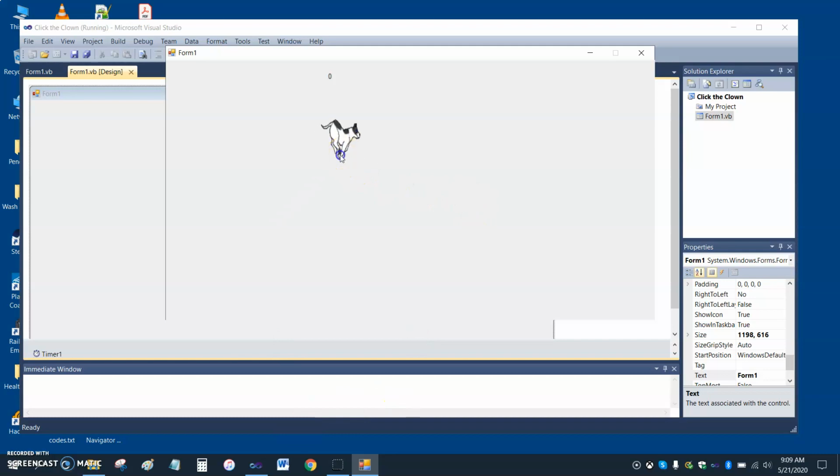So if I click the dog, I get a score of 1 now. That was 0, and the dog moves faster. Click him again. I got a score of 2. Dog moves faster. 3, 4, and so forth. And that's the game. It never ends, really.